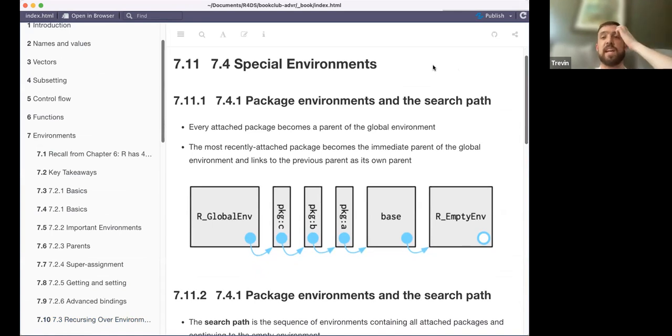So looking at special environments, package environments behave a certain way. Each time you attach a package, it becomes the parent of the global environment. And the most recently attached one becomes the immediate parent of the global environment. So if you attach ggplot and then you attach dplyr, that will become the most recent parent of global environment.